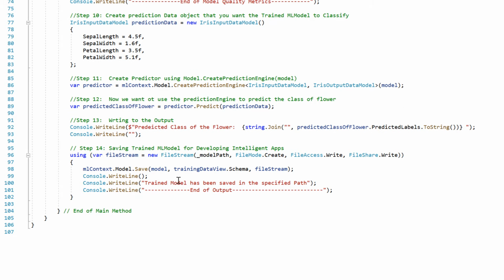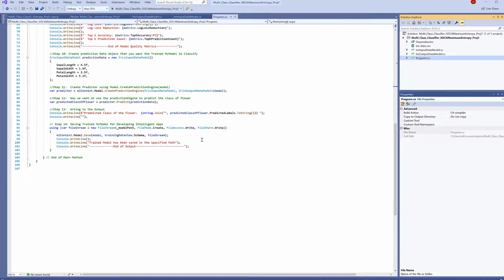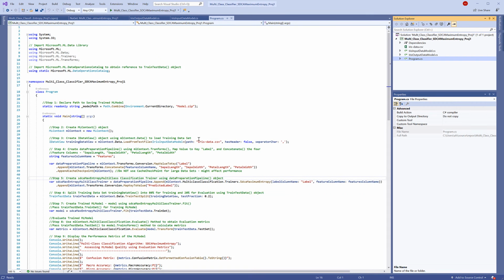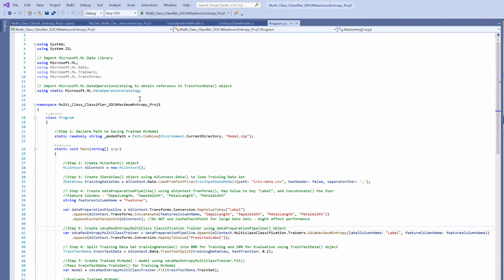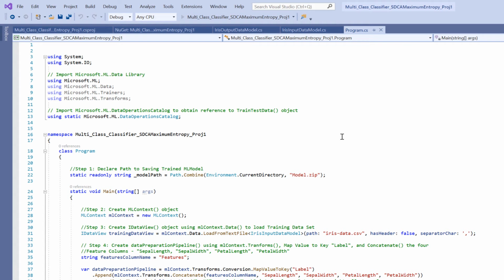In step 14, we use the FileStream object to save the trained machine learning model to the specified path. So here we have the multi-class classifier SDCA maximum entropy algorithm. Let's run the program and see the output.